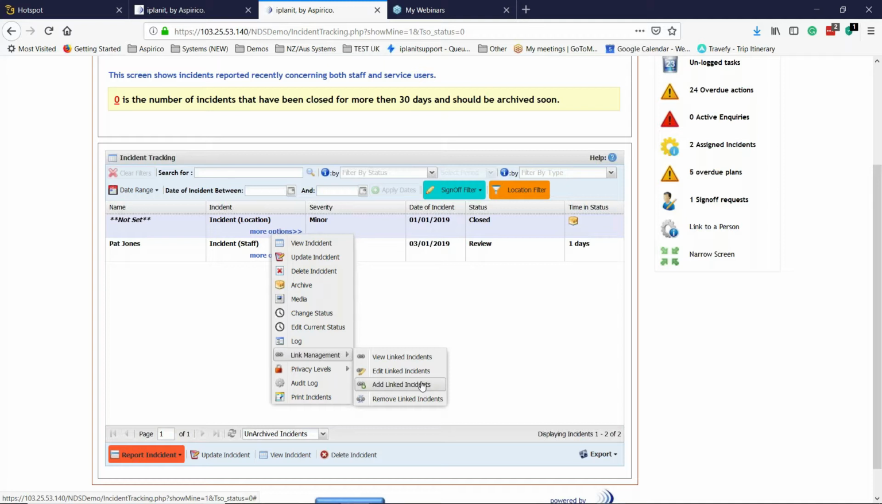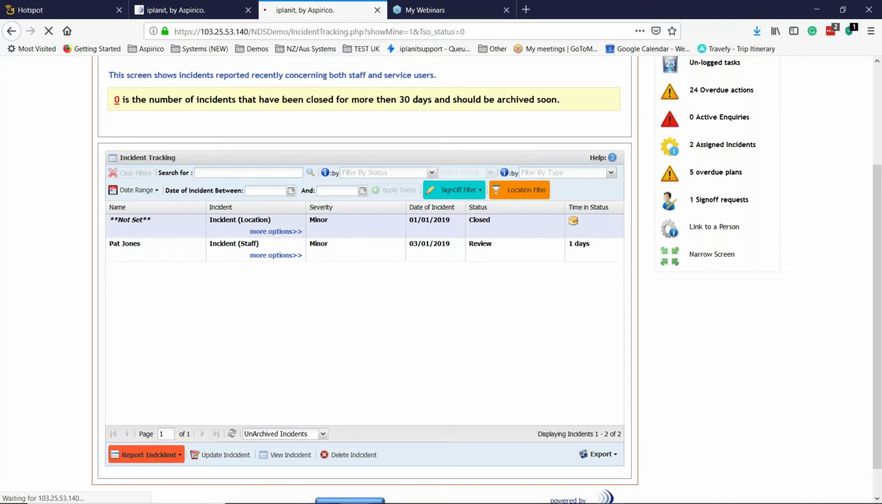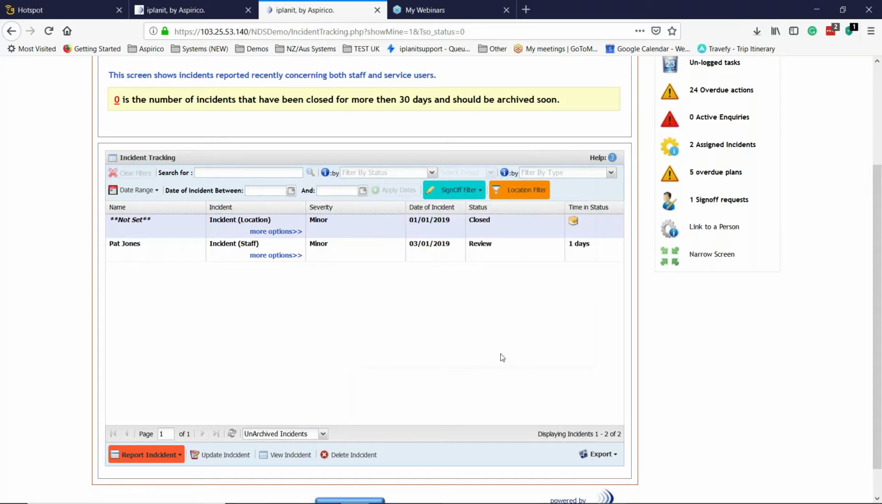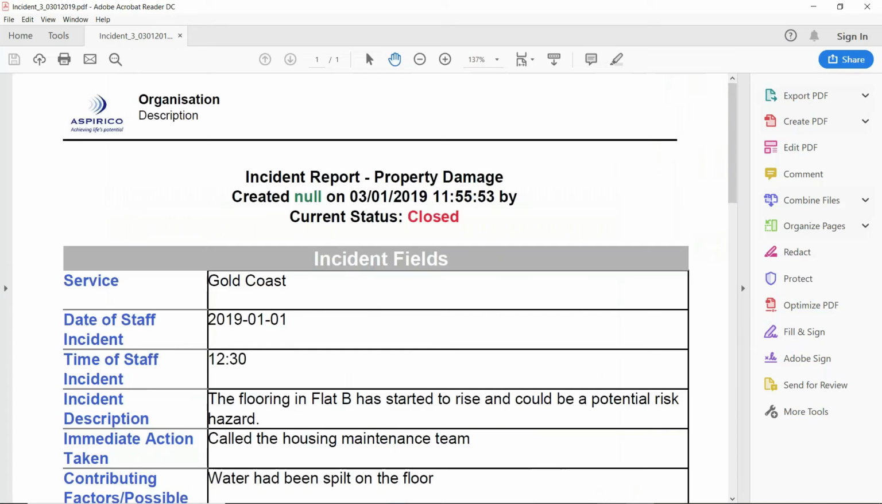So that's also really useful. And probably last but not least are the print incidents. I'm not sure if we have this configured on here just yet, we will have a little look. If you wanted to, let's say, export this incident and send it off at the touch of a button, you wanted to draw the information together and get it over to the NDIS, then you absolutely could.